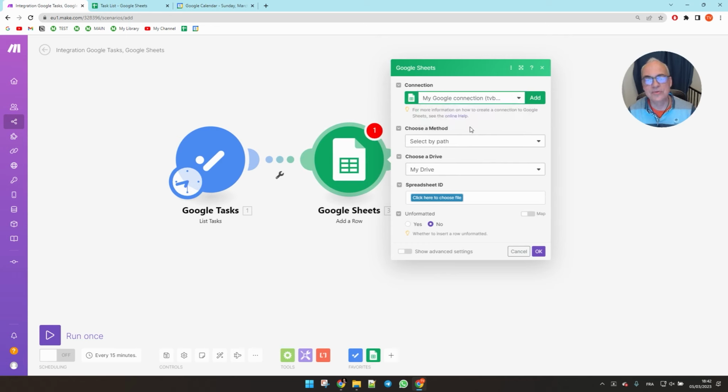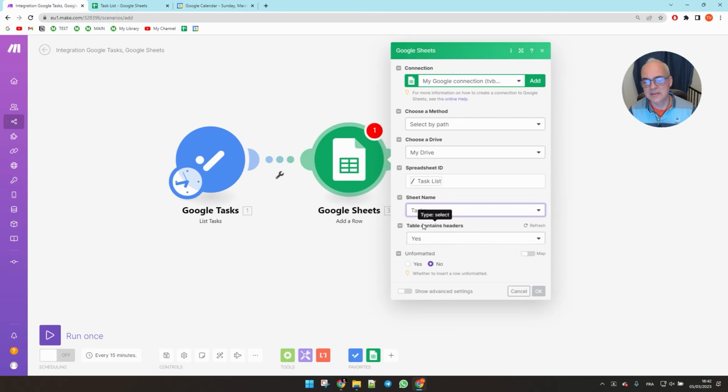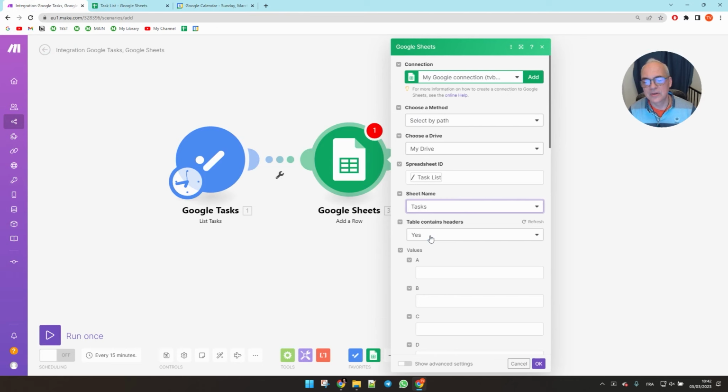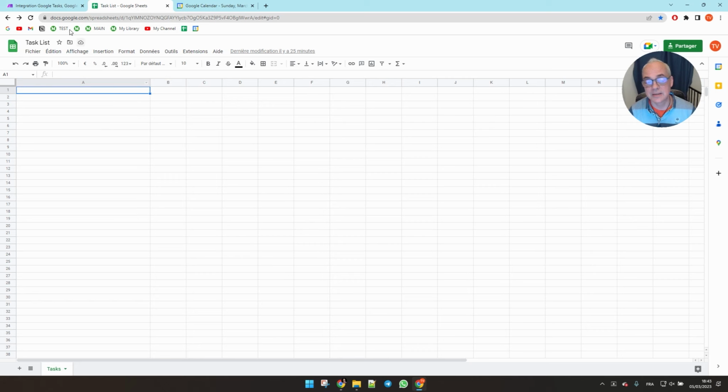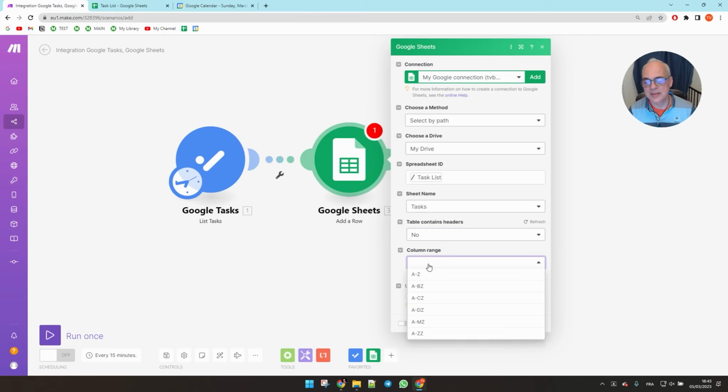It's going to ask me to do some additional authorizations. Once you've accepted that, you'll land on this part of the screen where you're going to choose which file in Google Sheets that you want to use. Click here, and I will take task list, which is the file I've created here. Coming back here, I'm going to choose the sheet name, which is tasks. Table contains headers. I will say no, because if I look at my Google Sheets, there's no header here. So I'm going to say no. Column range, I'm going to say A to Z.